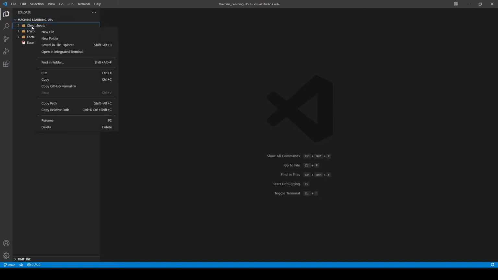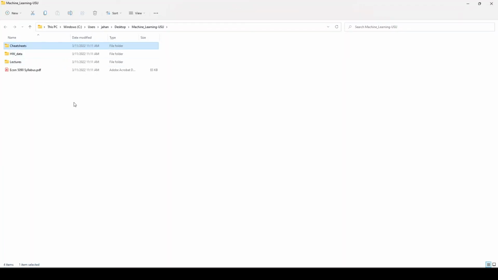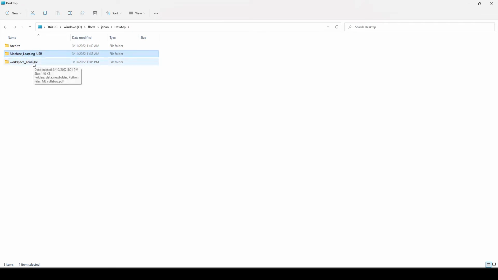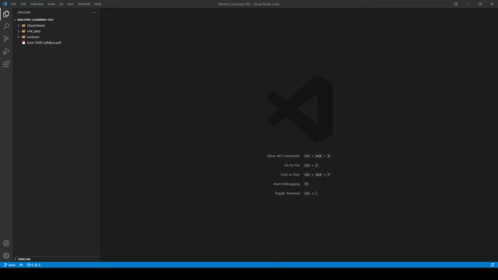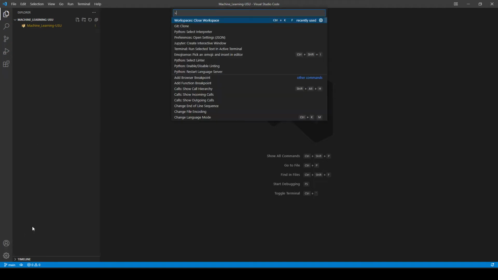So I can right click on any of them and say reveal in the file explorer. So this is where it is, the machine learning repository. So I can go ahead and delete it now. Okay, I can go back to my VS Code and close the workspace by opening up the palette, Control-Shift-P, and close the workspace. All right, so that's pretty much it, how we can stash things.